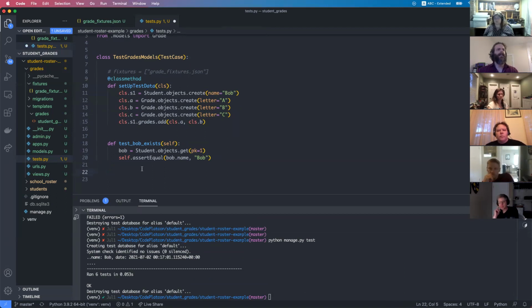And let's do self.bob exists. We can also try testing, like if we get an error, if we try creating A again. So def, let's see.